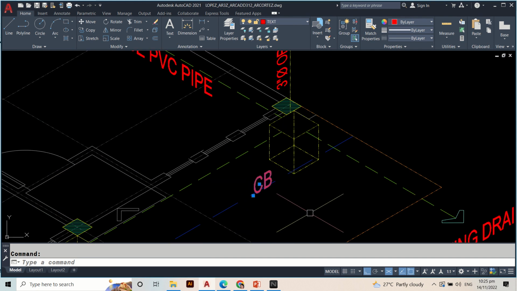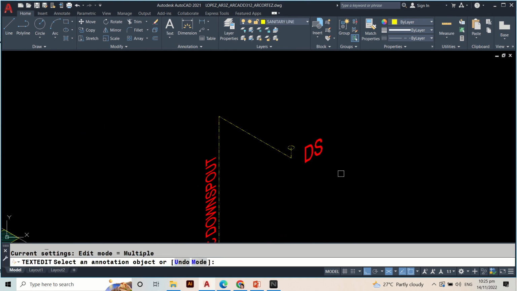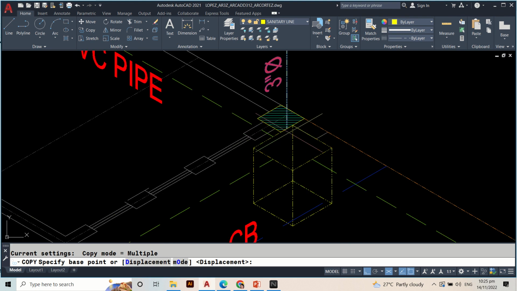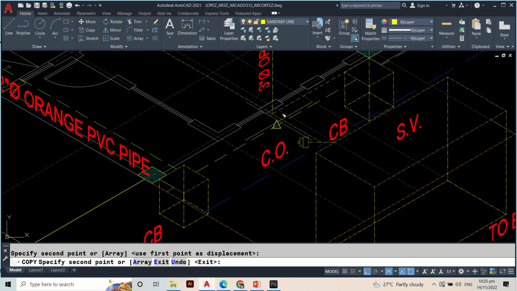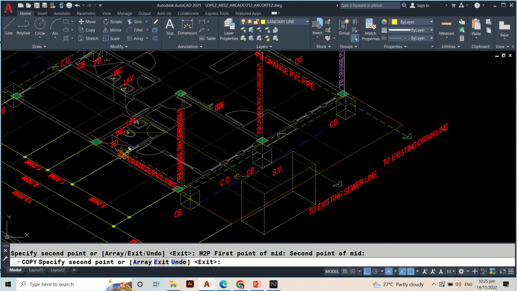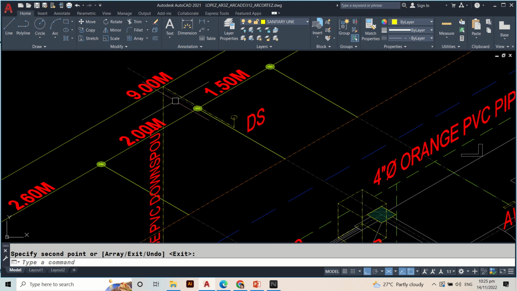Let's copy one text also. That's Control C and Control V. So that's DS for downspout. Okay? Then escape. Control S. That's CO. Select this, and this. Enter. Kunin natin siya dito sa dulo. Click. And we click here. And we click another M2P here. 1 and 2. Okay? Meron pa po tayo sa likod. So, that's another M2P. 1 and 2. Enter. Okay? Move ko lang to.